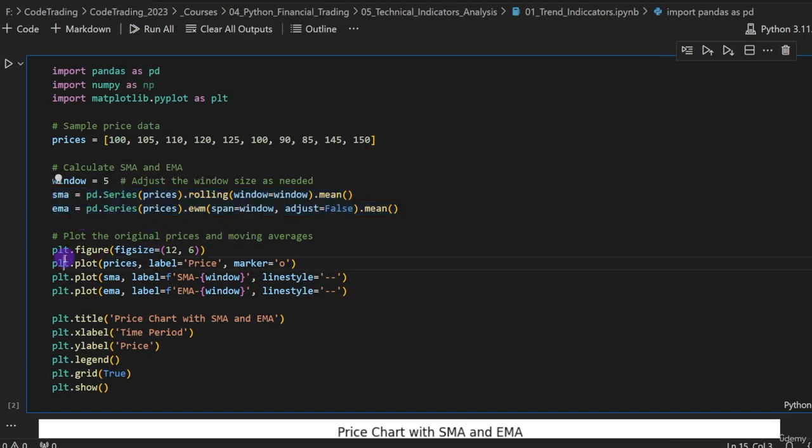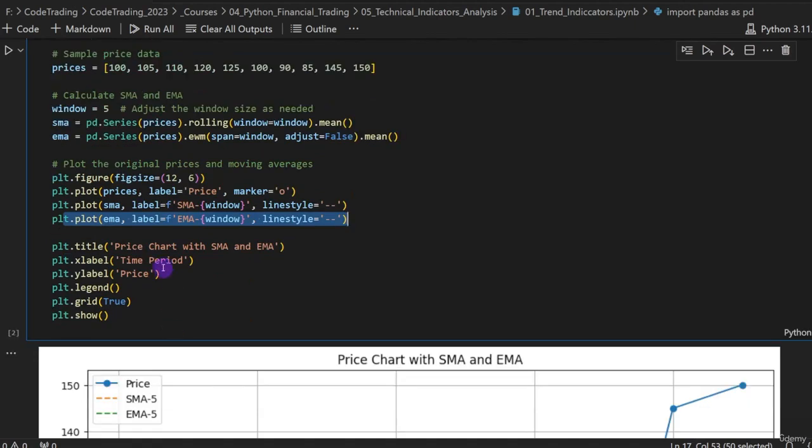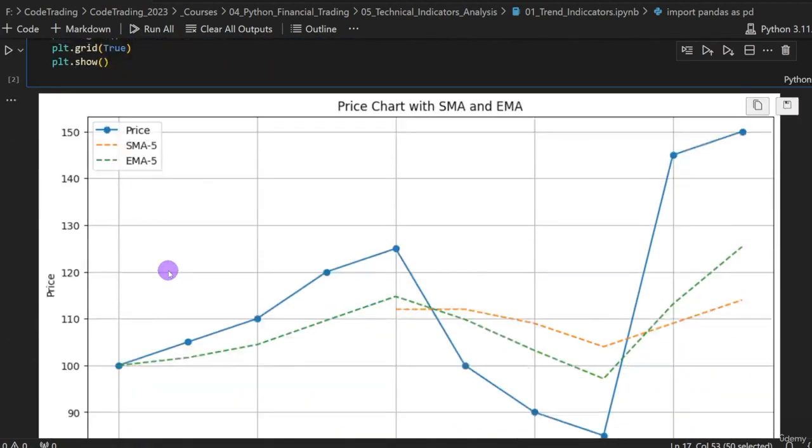And we can plot these using Matplotlib. So the figure size, then we have the prices, which is the list I'm showing you here. I'm putting the labels, then the markers, and then we're going to plot the SMA, and we're going to call it SMA, and also the EMA, the exponential moving average. Going to label it EMA. We're plotting this with a title and so on, and this is what we have.